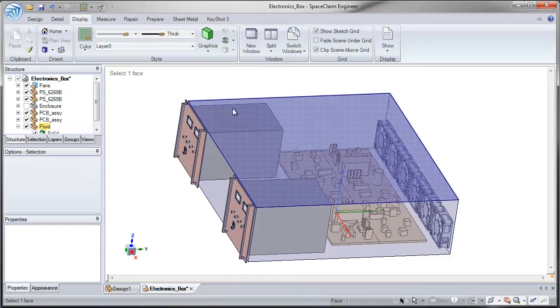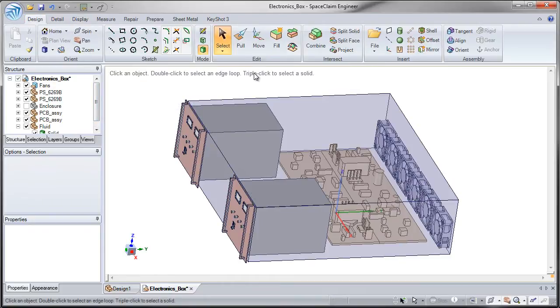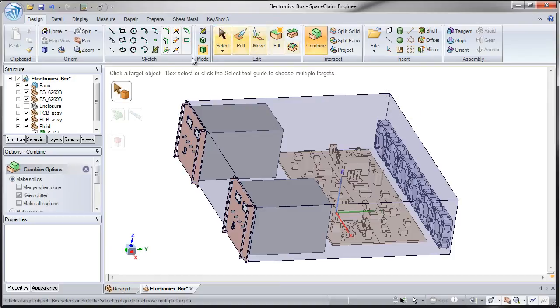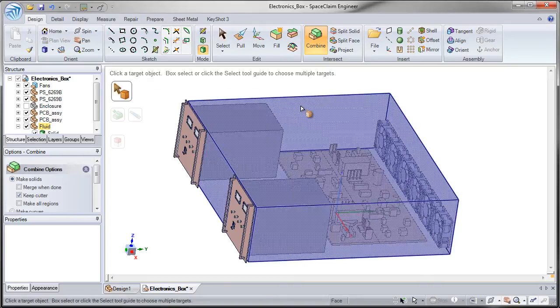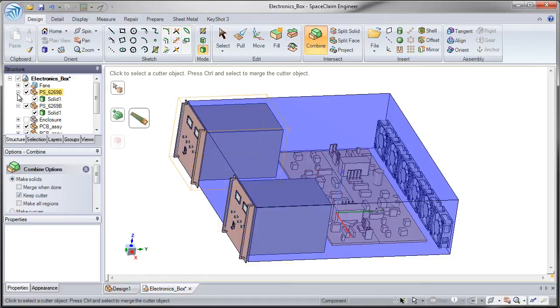Now that I have this solid created, this fluid, the next thing I need to do is subtract things from it. So I'm going to use the combine tool to do this. Click the target object. Which solid do we want to cut? We want to cut this fluid, and I want to cut it with these enclosures, or with this power supply. Notice because these are components, it's going to cut with both of them at the same time.